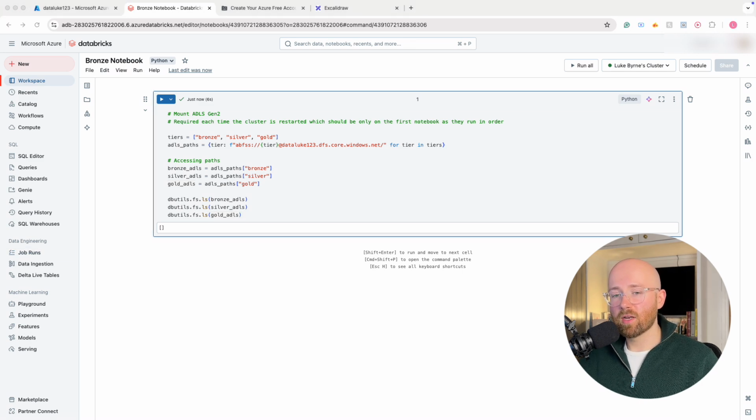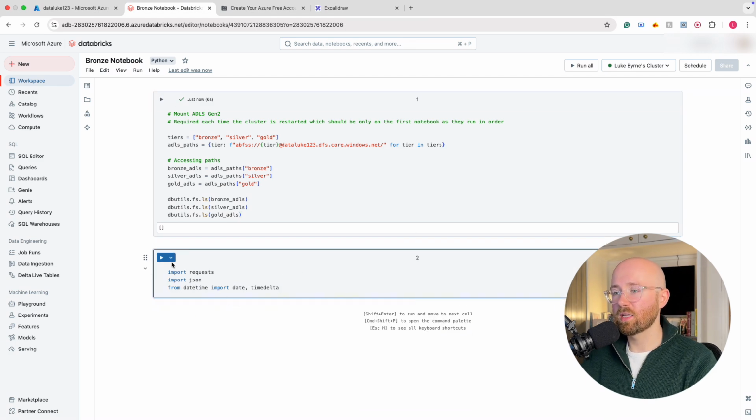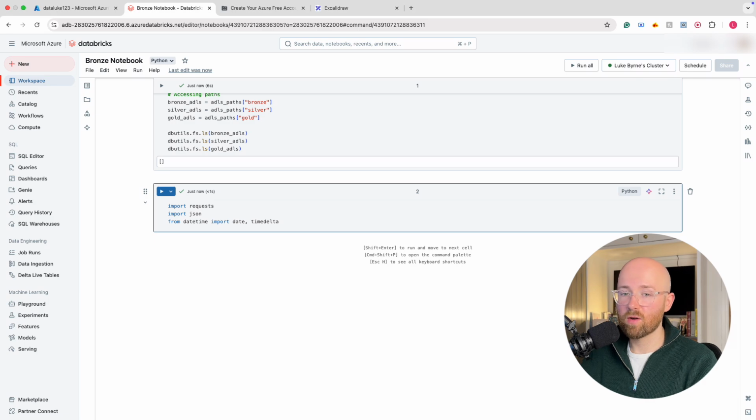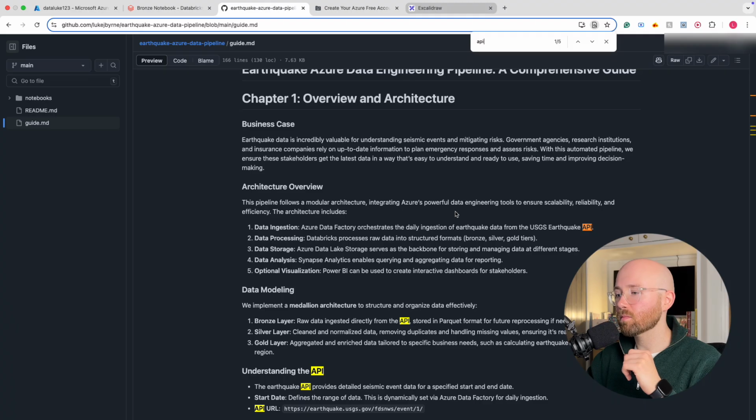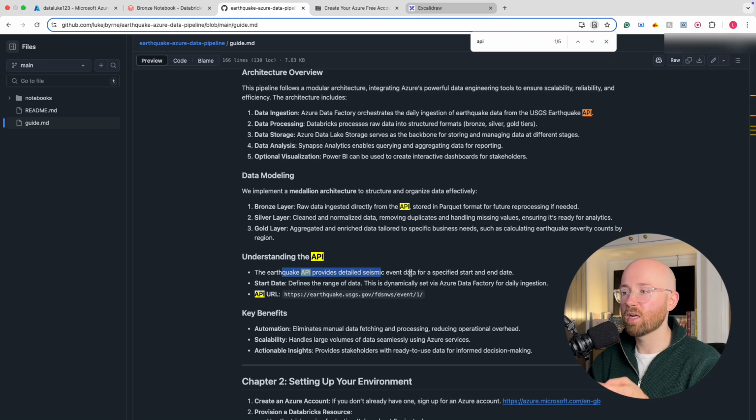Now the next part we're going to add is a couple of imports. We're going to import requests, JSON, and datetime. We'll just play that, and I'll show you why we're going to do that in a second. So we have this here, the understanding the API. So the Earthquake API provides detailed seismic event data for specified start and end dates.